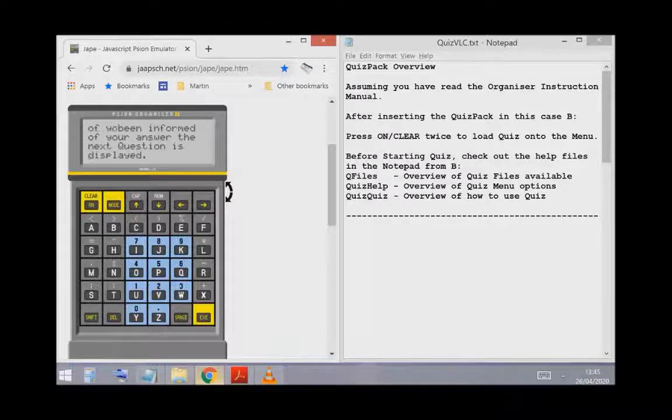It tells you to press 1, 2 or 3 for the answer you think is correct, and then you'll be informed if you were correct or not. If you weren't correct and you didn't get the question right, then that question will be asked again later. You won't finish till you've answered all the questions correctly. You use Mode to display your score, and you press On and Yes to exit the quiz.